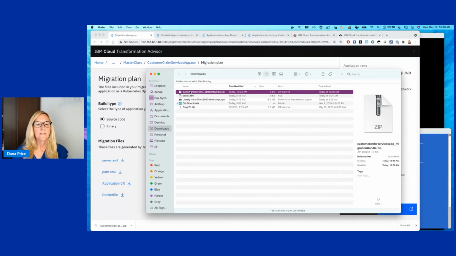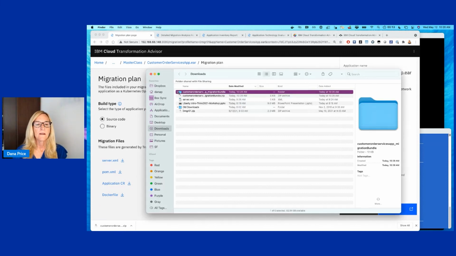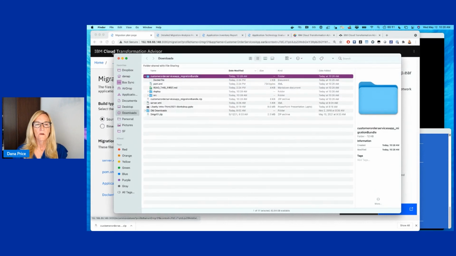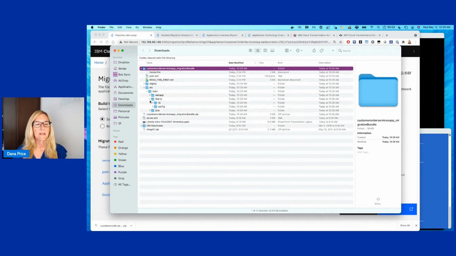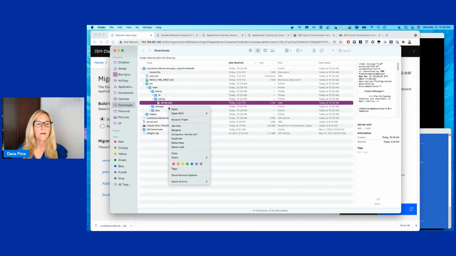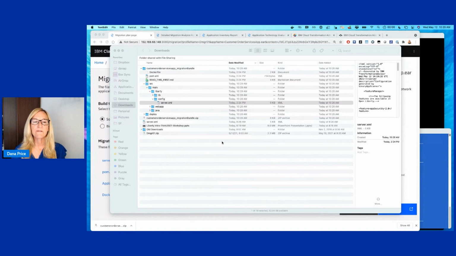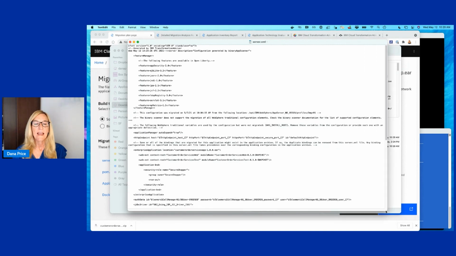Let's see. I just downloaded that just now. And as you can see, and I can show you right here in the preview, I have a complete tree of the environment of my application, and that way I can get started more quickly. And my server XML, I think I might need to open that in the text editor. My server XML, as I mentioned, has the features that are required by this application and all of the configuration that came out of WebSphere.